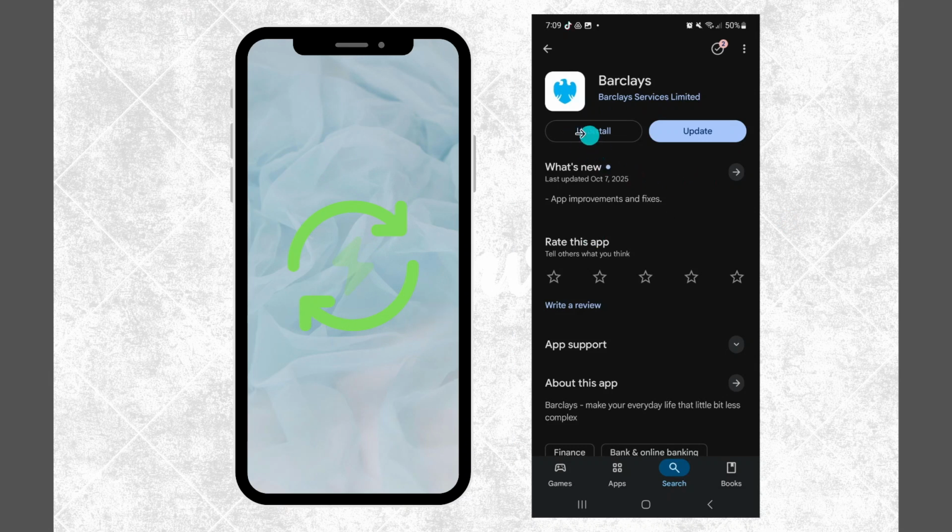If you've attempted these solutions and are still unable to log in, consider uninstalling the Barclays app. Go ahead and delete it from your device, then head back to your app store to reinstall a fresh copy. Once it's reinstalled, try logging in again using your account details and complete any necessary security setup steps.